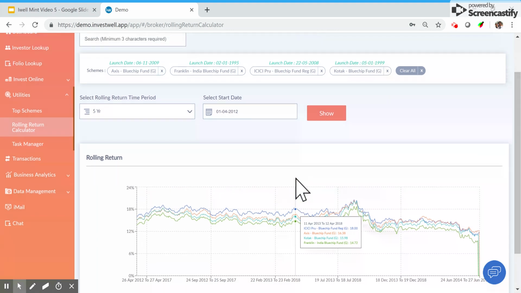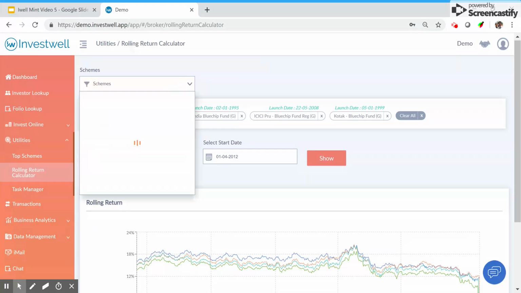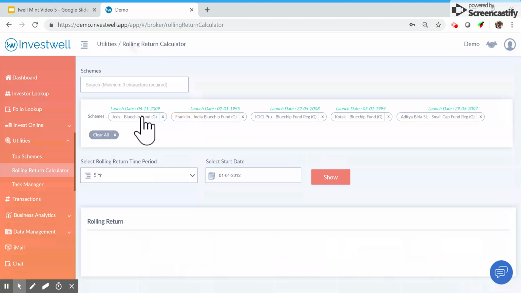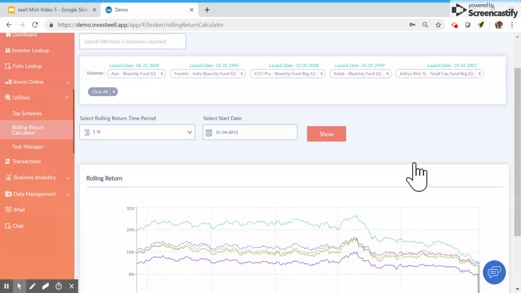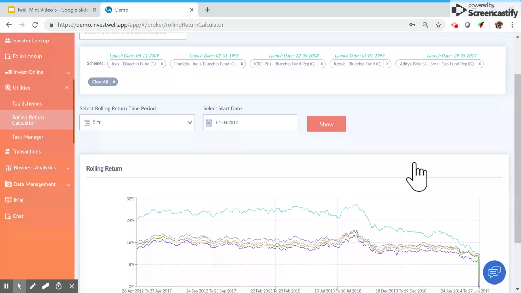You can add up to 5 schemes here. So if I add another scheme, maybe the benchmark, you can always also add the benchmark to compare with, to see how a scheme's performance is vis-a-vis its benchmark. So you can see the small cap fund has vastly outperformed all the large cap funds in a 5-year time horizon from 2012 to 2017. Even if you had invested at any point in time, at any given day, a small cap scheme would have done better than any of these four blue chips, large cap schemes.